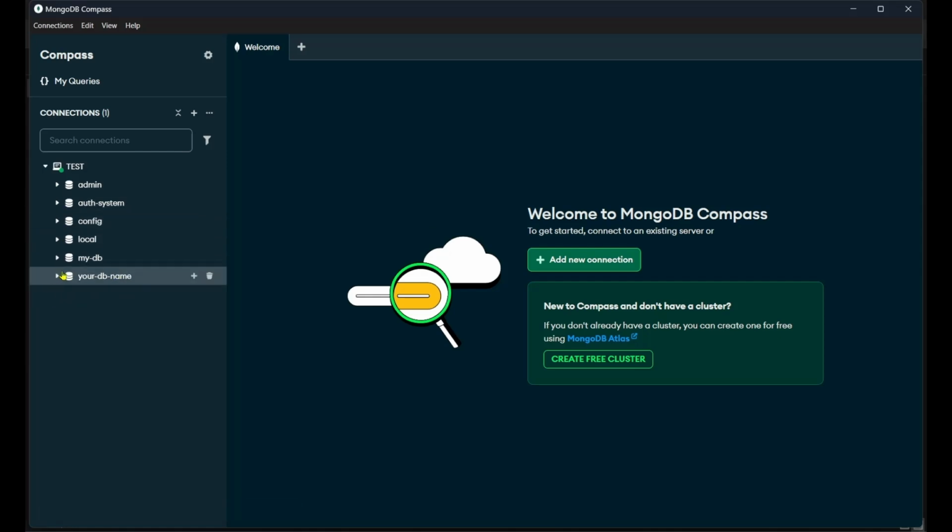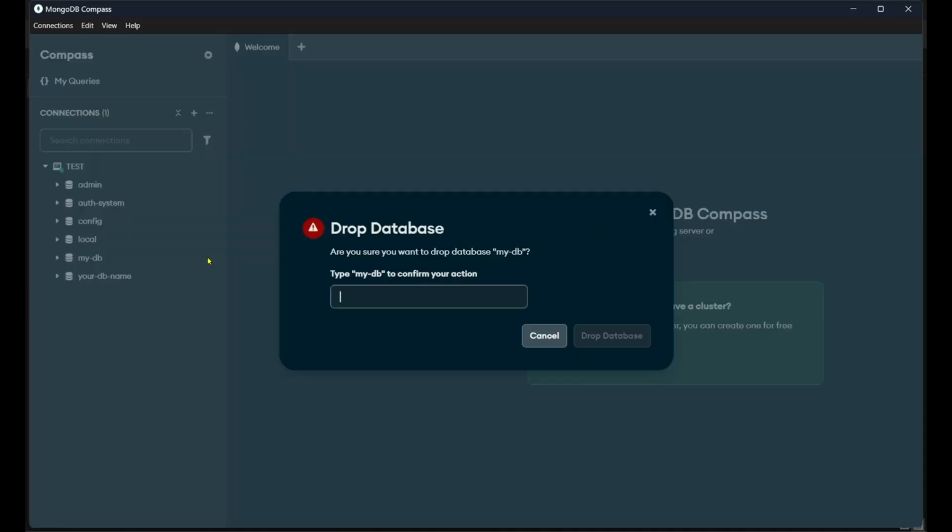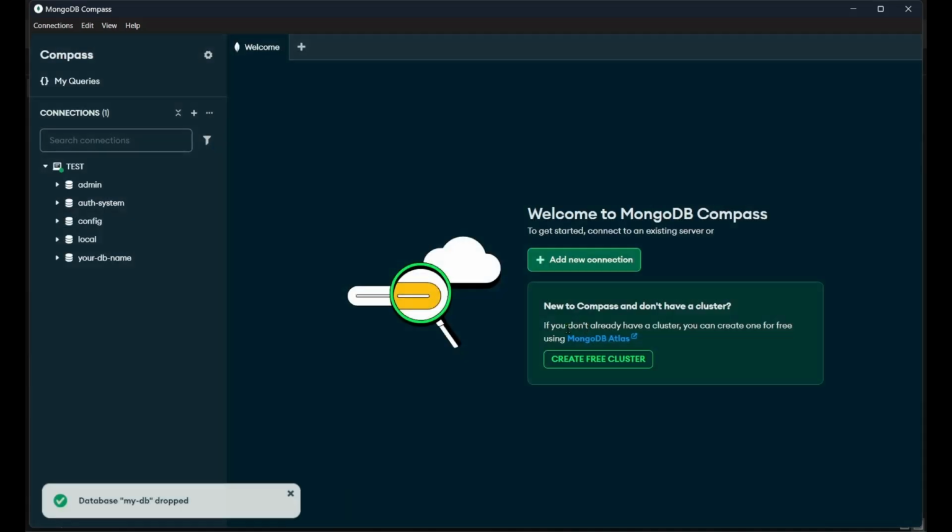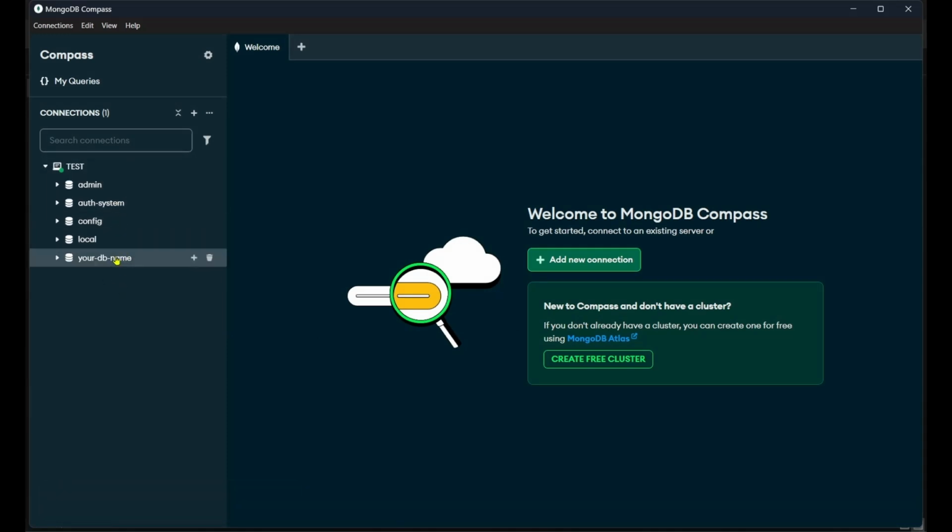Now these are some databases which we can use. This is the database which I previously created, so let me just delete it. To delete it, you can press on the delete icon and type your DB name, and then you can click on drop database. You can delete all these databases similarly if you don't want them. So yeah, this is the test cluster for now.